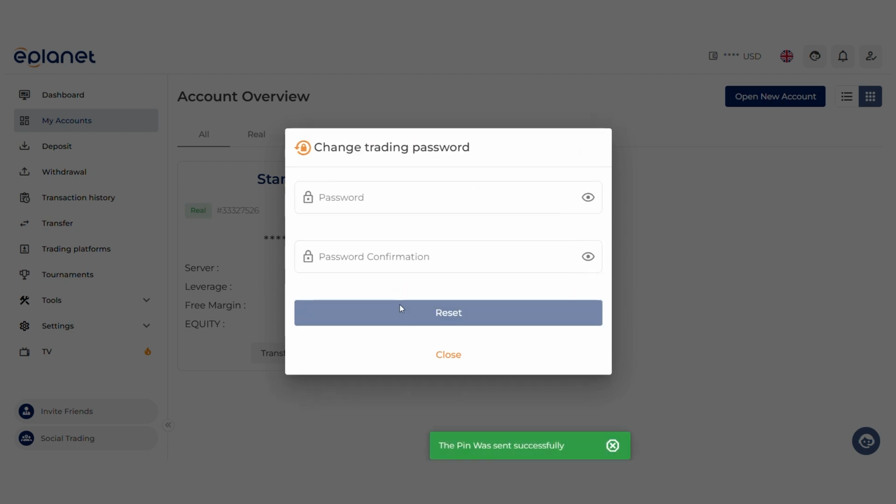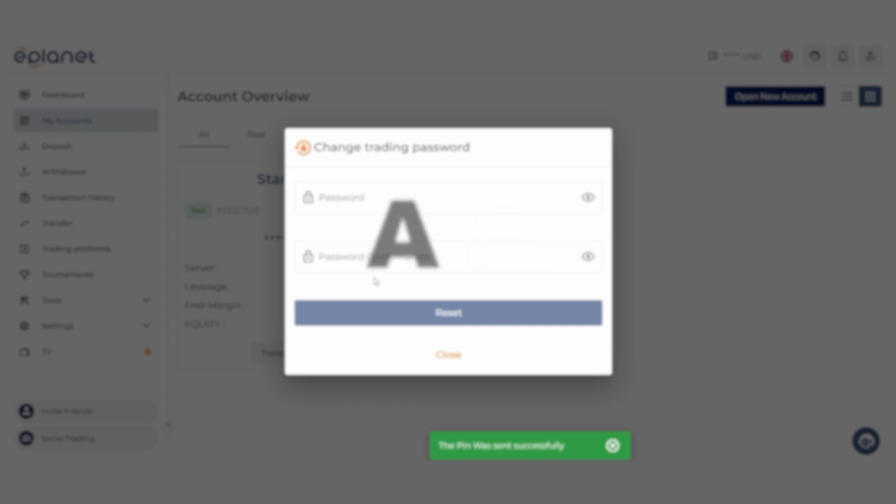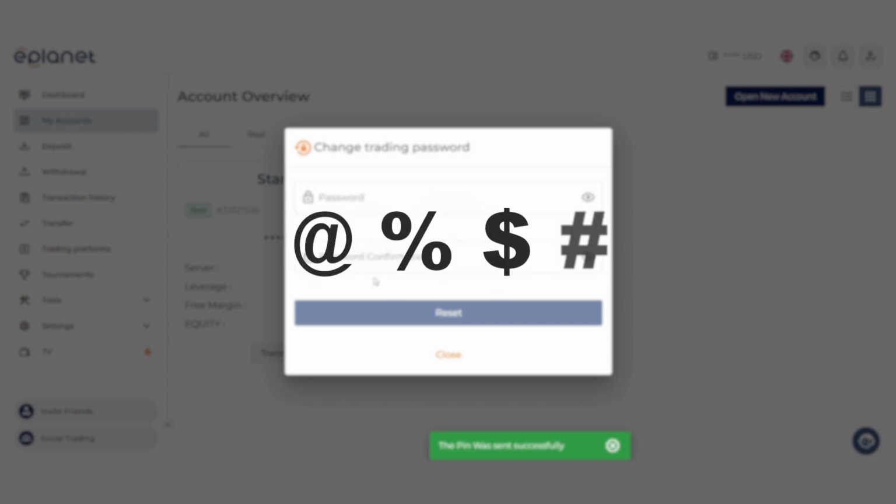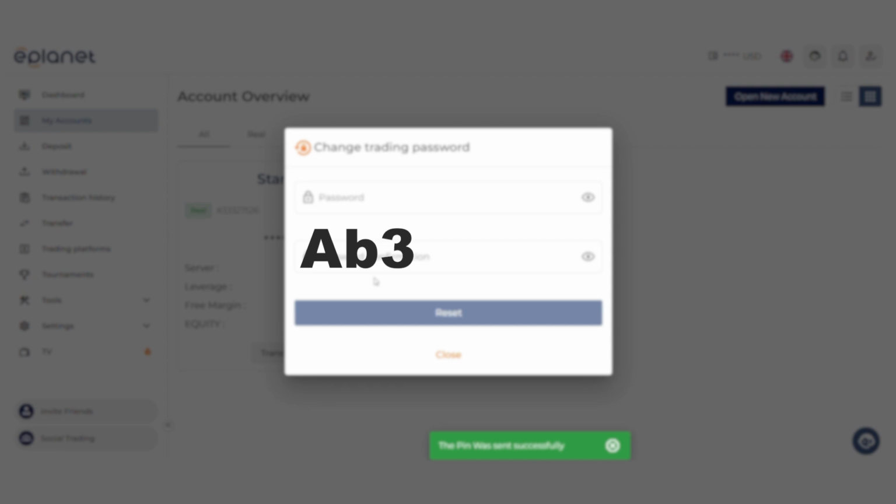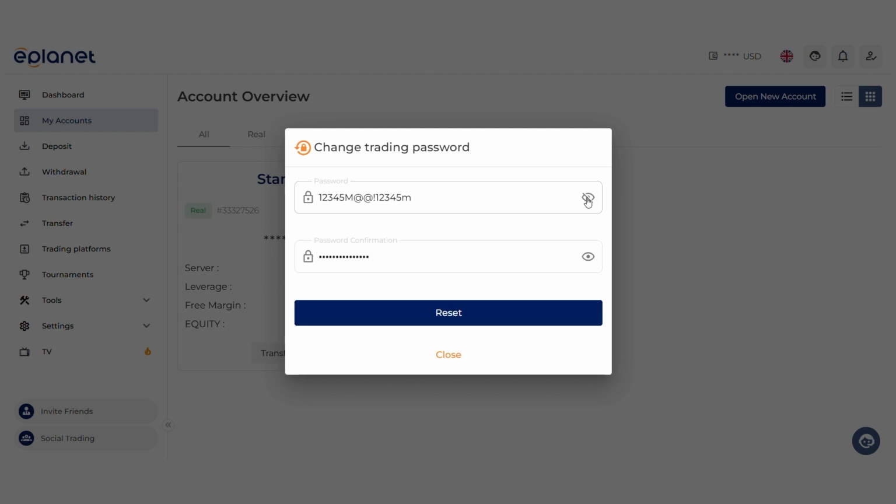On the new page, in the first field, enter your new password. In the second field, re-enter the password to confirm it. Please note that the password you choose must include uppercase and lowercase English letters, numbers, symbols. The password must be at least 8 characters long and include at least 1 uppercase English letter, 1 lowercase English letter, 1 number, and 1 symbol. Then, by clicking on Reset, complete the password change process.